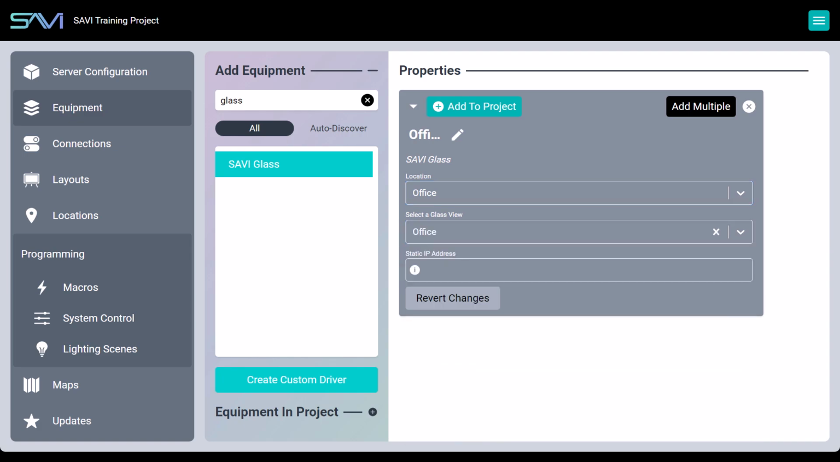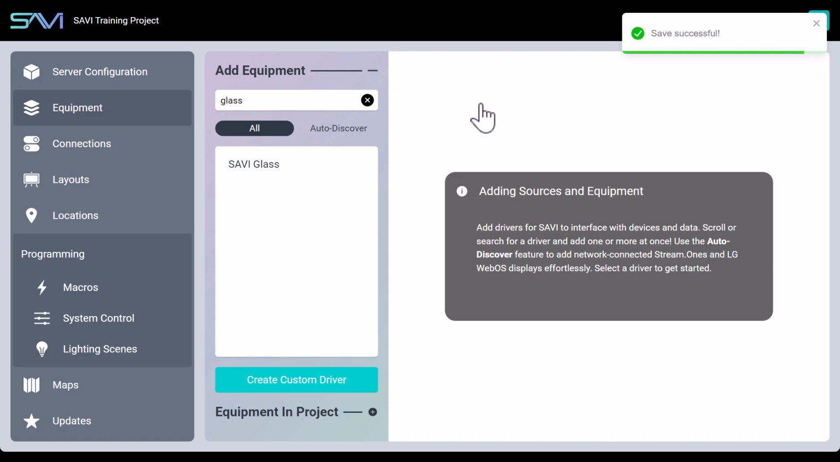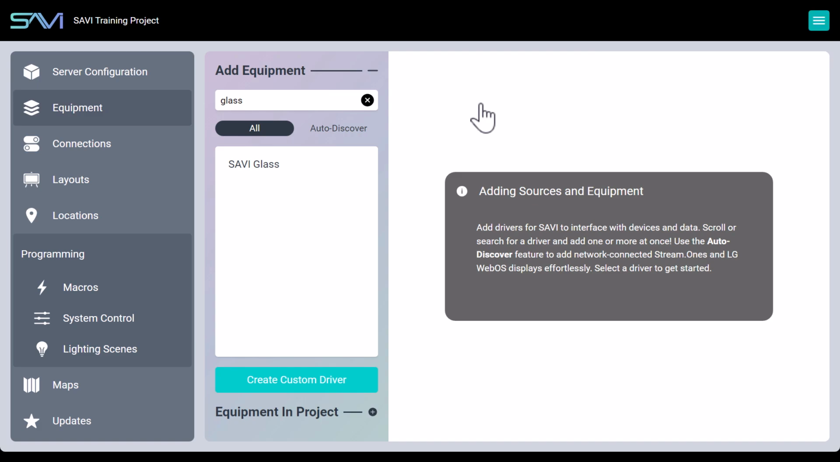For reference, Glass views are created in the System Controls section. For help with this process, see our Glass View Quick Guide video, which is listed in the description below. We also recommend entering the static IP of your tablet to help maintain a more reliable connection. Once the Glass device is in the project, you can now proceed to the Canvas Edit page to link it.